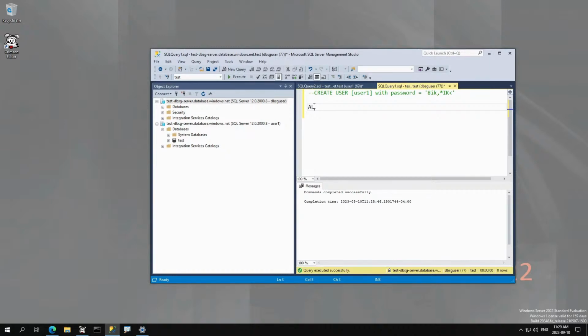So I would say alter role. Role name is DB owner. Note that I am altering the role, not the user itself. So alter role, add member user one. The role is a set of people, a group of people names that have that role. A role is a group that has some properties and some permissions available. This is the way I define a role. So I grant this role. It is not granting the role, it is adding the user to the role.